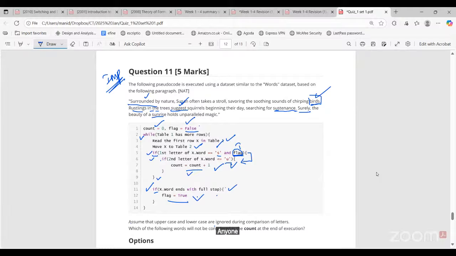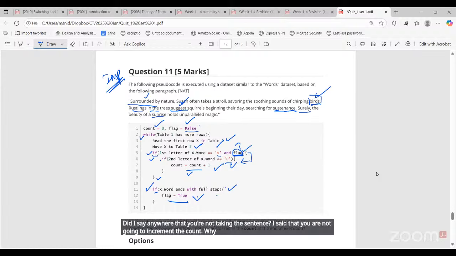Anyone who did not understand? Yeah, the first part is having doubt, ma'am. Like the sentence "surrounded by nature." Are we checking that sentence or are we not checking that sentence? Of course you're checking that sentence. Did I say anywhere that you are not checking the sentence? I said that you are not going to increment the count. Why? Because flag is false.